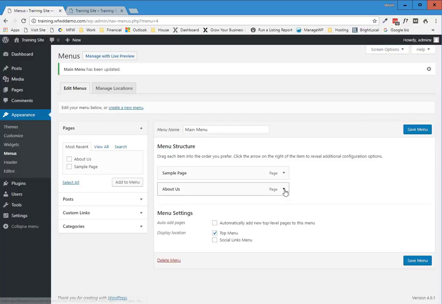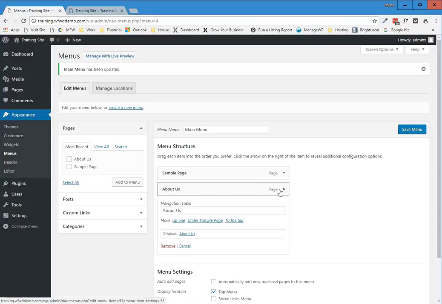If you want to delete a menu item, just expand it out, hit remove. You can also change the name of your menu item. Just make sure that you hit save menu once you're done.